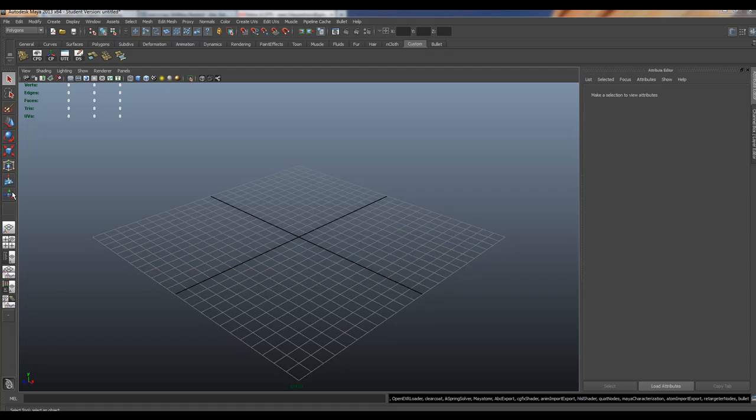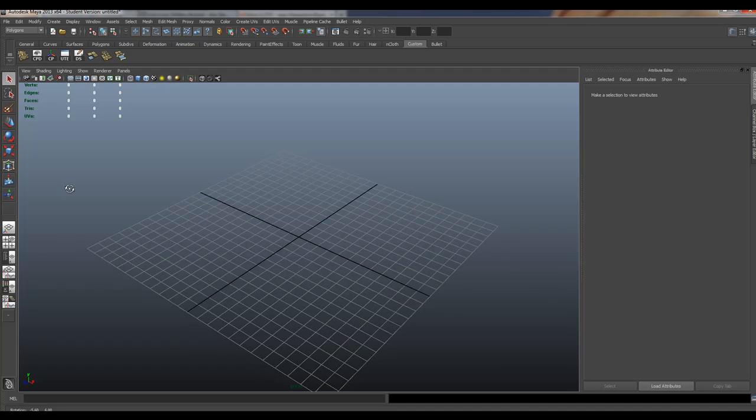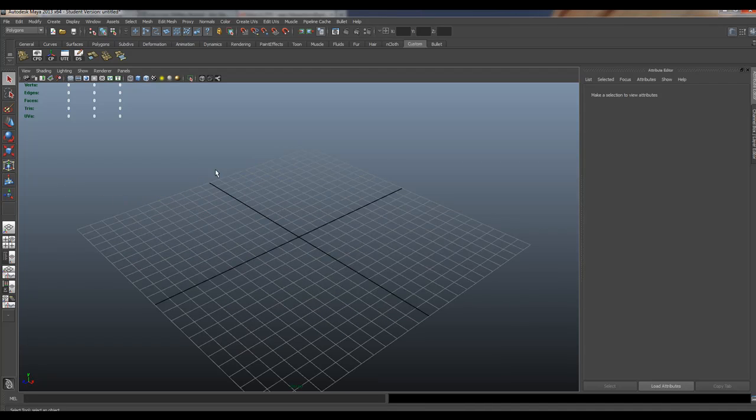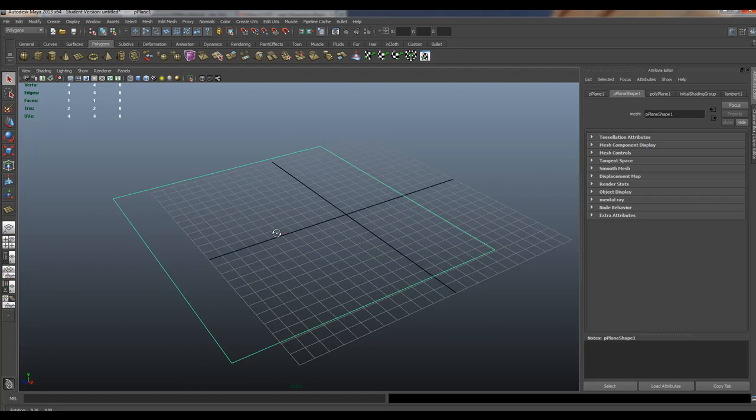Alright guys, I'm going to show you from scratch how to make a jungle type of scene in Maya, and we're going to have a little terrain, so let's lay that down first. And what I'm going to do is focus on the tools that you can use strictly in Maya without sculpting.